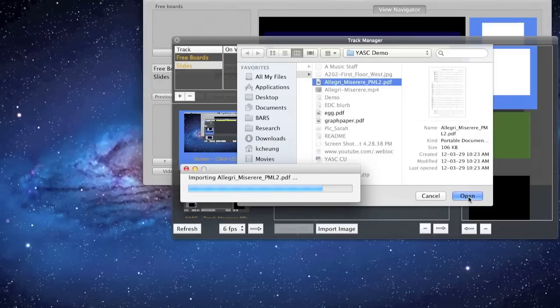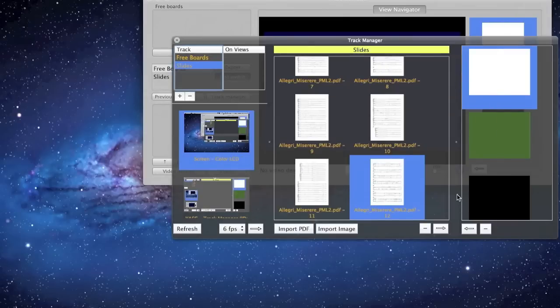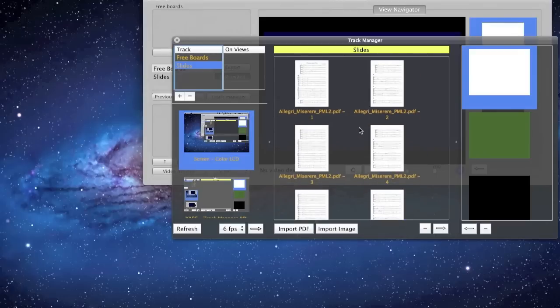Note that tracks can contain different types of sources. For example, we can insert a white source into our newly created track. To insert a white source into the third position, click on the second source in the track. Select the white source in the source pasteboard and click the left arrow button at the bottom.